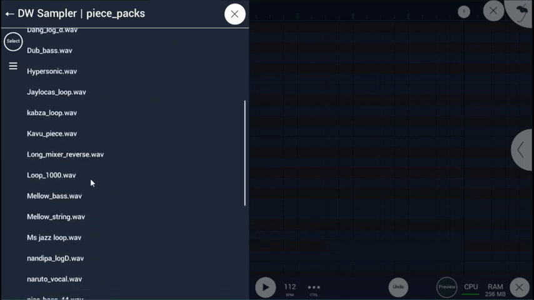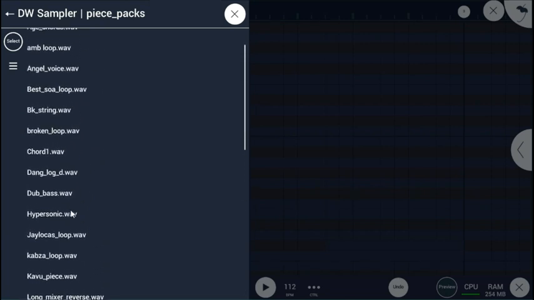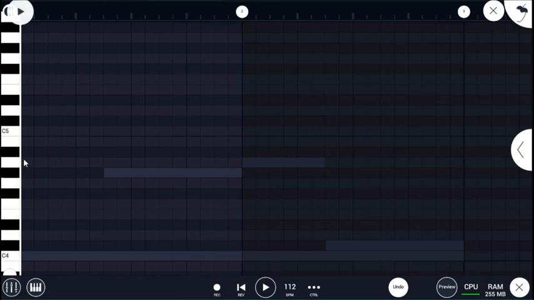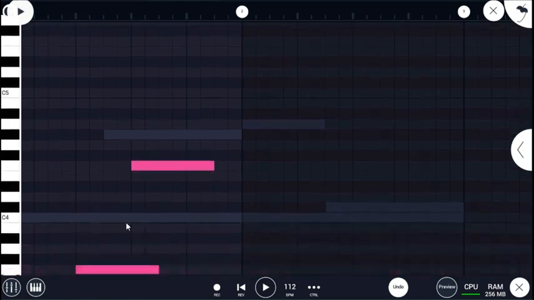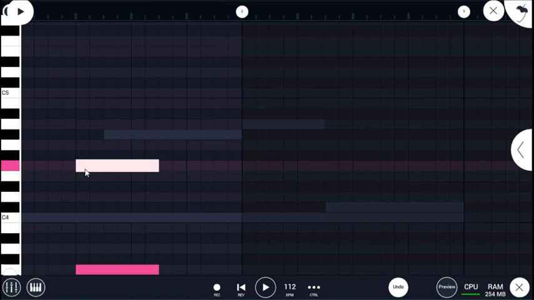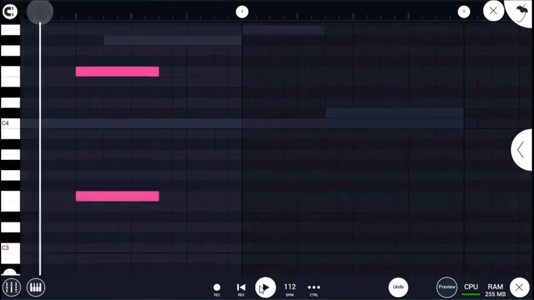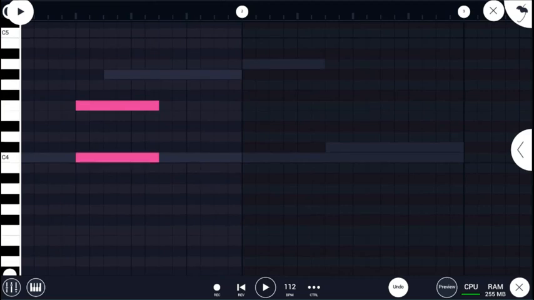Let's add in a melody. Okay, I'm gonna go with the hypersonic melody over here. I'm gonna click the right side of the screen, and then let's cook something amazing with this. Okay, then we're gonna go down. Okay, I think this note was really nice.